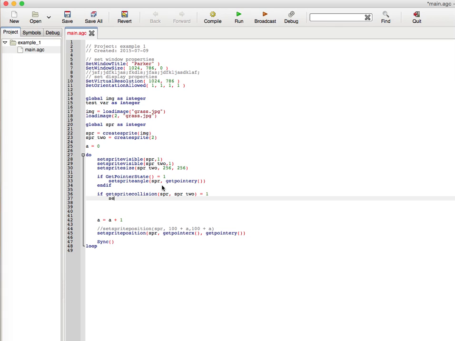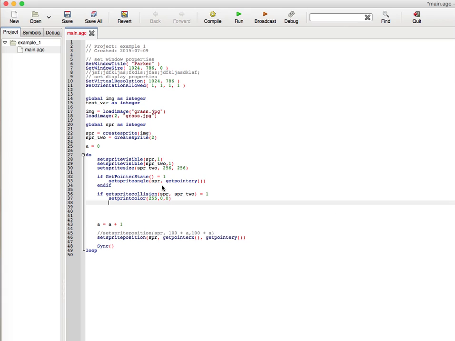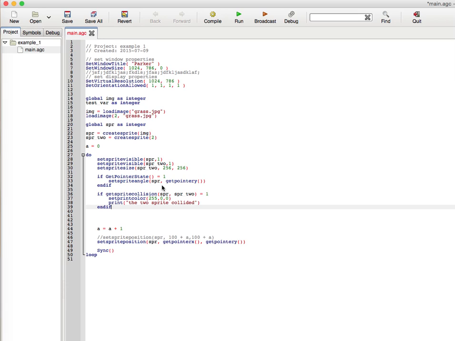Actually, before that, I'm going to do set print color. Now, setting the print color changes the text color, basically, of the print. So there's red, green, and blue. So I'm going to do red. And then I'm going to do print the two sprites collided. And that ends my statement.